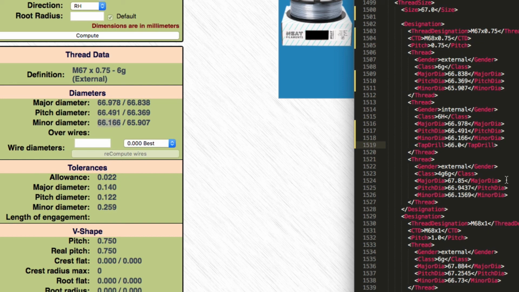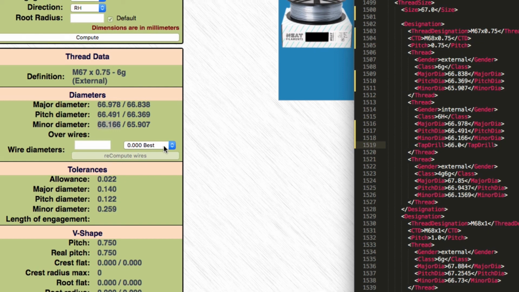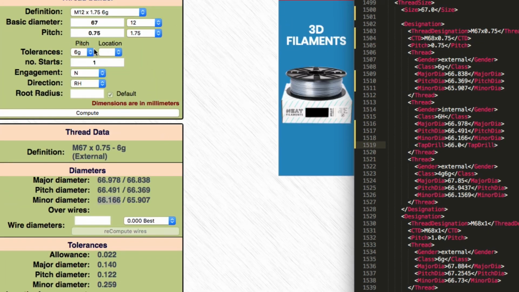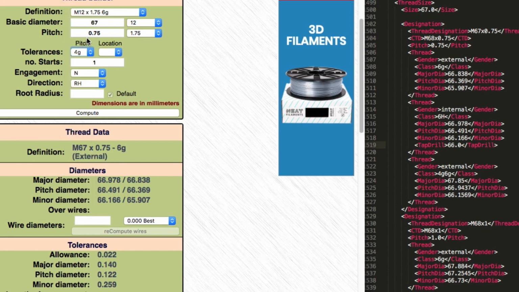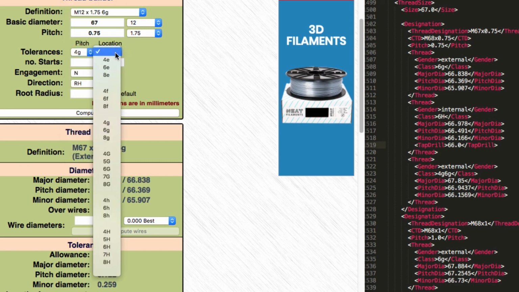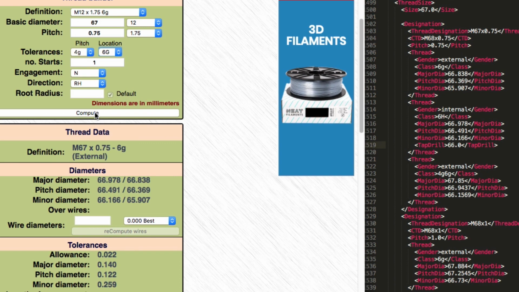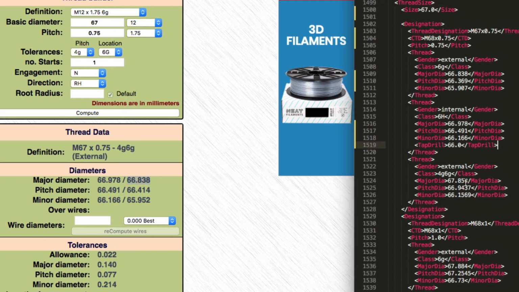And external for 4G, 6G. See, I don't know what this means, so I could do, I guess, 4G. I don't know if that makes a difference. 4G, 6G. If we do that, does it change these numbers? Changes this one, which is the external. There we go. So that might make some sense here.